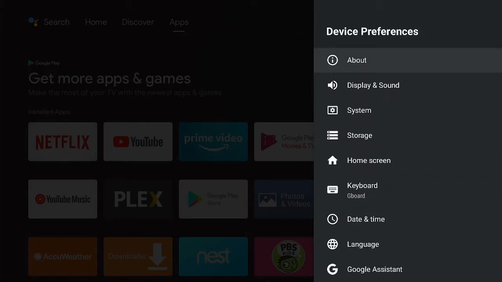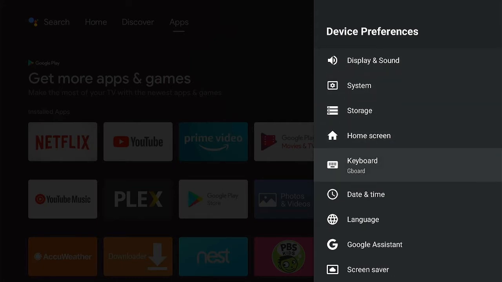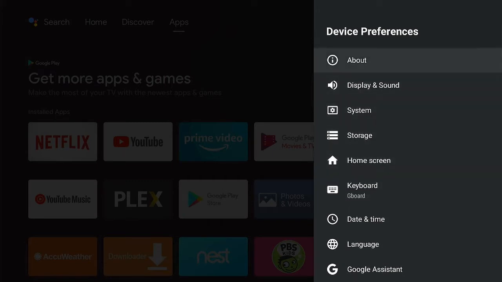Device preferences. One cool thing I love about this is I can actually sync my Bluetooth headphones up to this. I'll show you how in another video. I feel like I'm saying this a lot. But it's got pretty cool stuff on here.